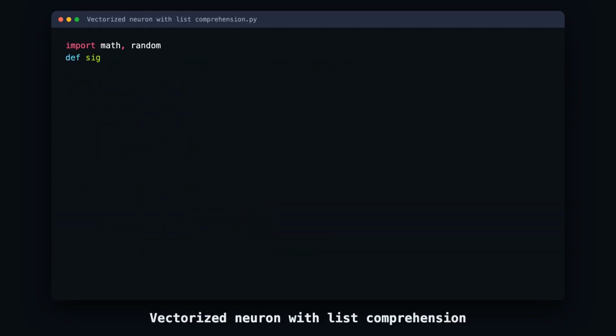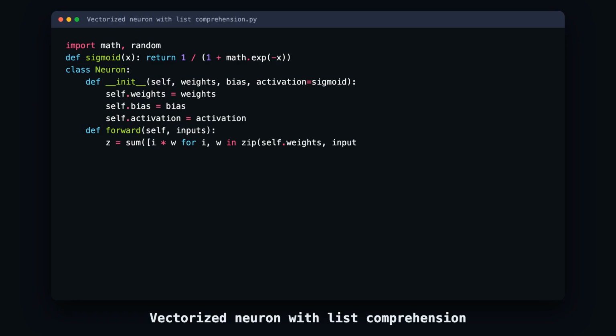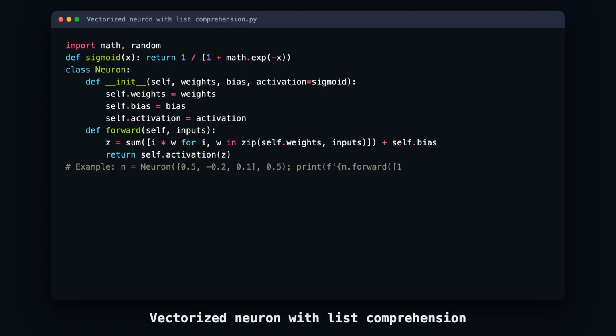Instead of writing an explicit loop for the weighted sum, we can use a list comprehension paired with sum to compute the dot product in one readable line. This is a concise, pure Python expression, not true vectorization. Libraries like NumPy get their speed by running array operations in optimized compiled code, which this does not do. What it does give us is the exact same mathematics in a form that makes the neuron's forward method much easier to read.